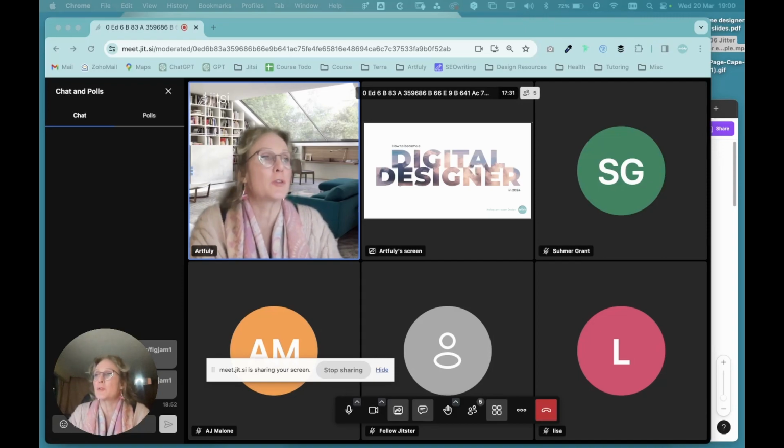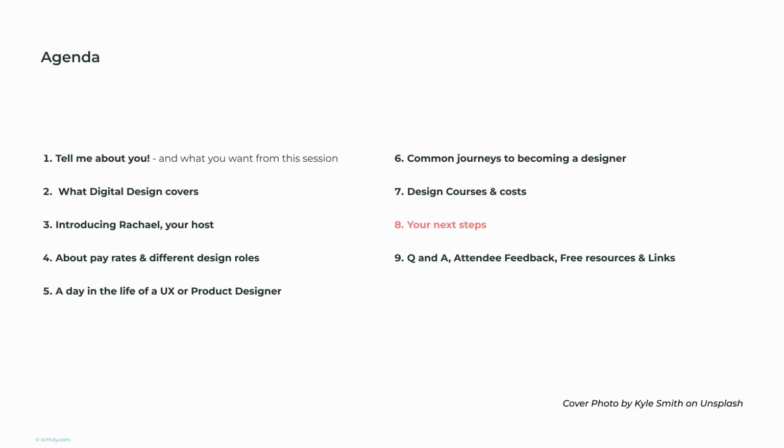So I'm going to be talking about how to become a digital designer in 2024. I've just gone through the agenda, but for those who've just joined quickly, I'll talk about what digital design is, introduce myself, talk about pay rates in different design roles, a day in the life of a designer, common journeys to becoming a designer, courses and costs, next steps, and then a Q&A, attendee feedback, and free resources and links.